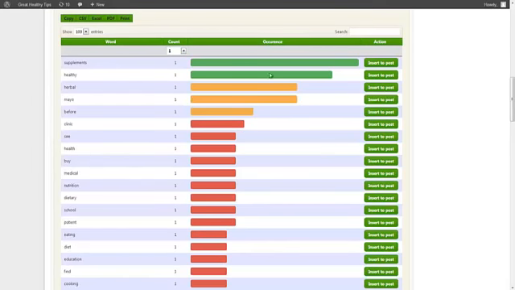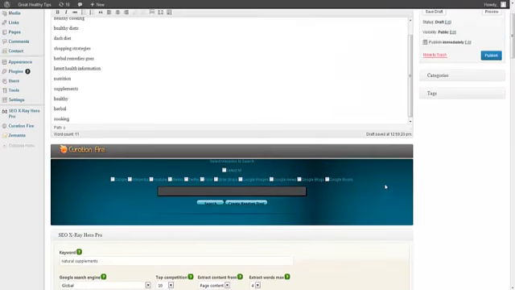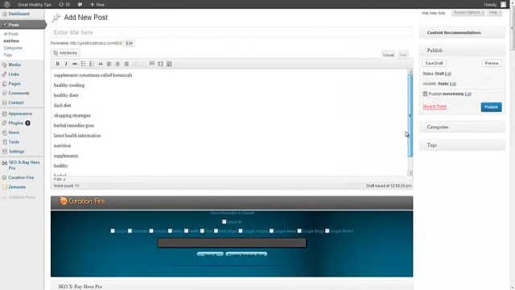Nutrition, I like that. Supplements, healthy, herbal. Okay, and I'm going to choose cooking. All right, so now look at this. I got all of these keywords in here that I'm ready to go with.